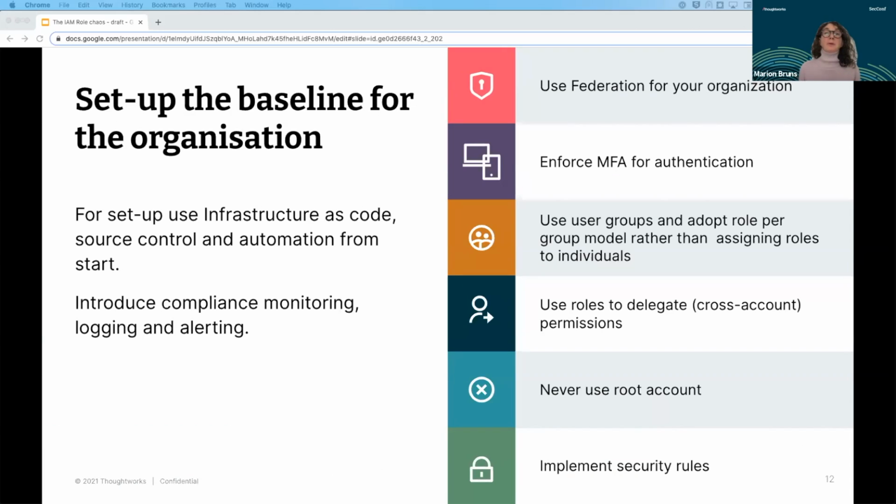Now, after having all these things in mind, and everybody has well understood that, you should not stop, of course. This is, as I said at the beginning, an iterative process. So you will always revisit your security rules and also your policies, and look where you have to adjust or have to extend something. And the next part is then setting up the baseline for the organization.